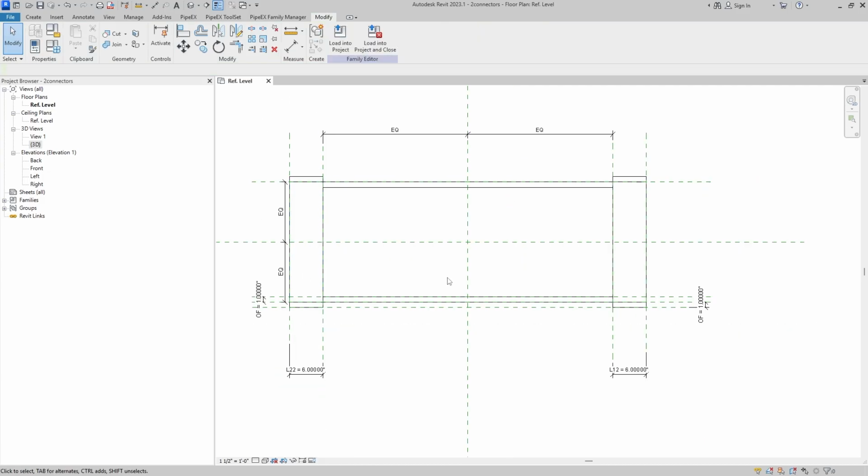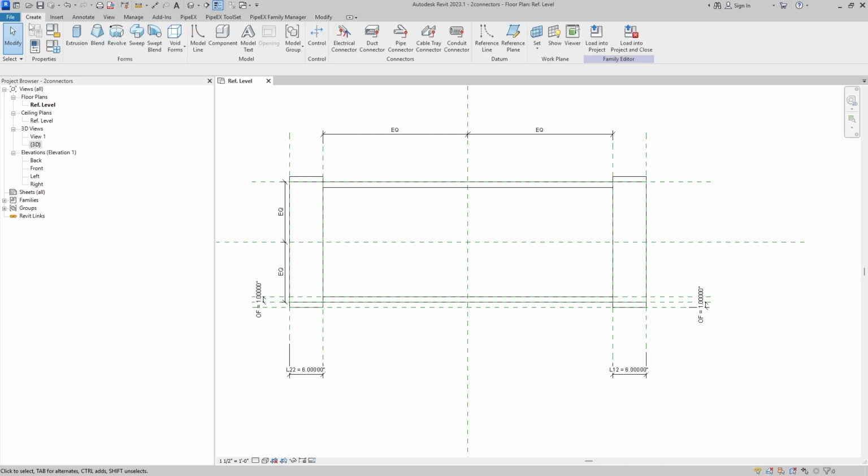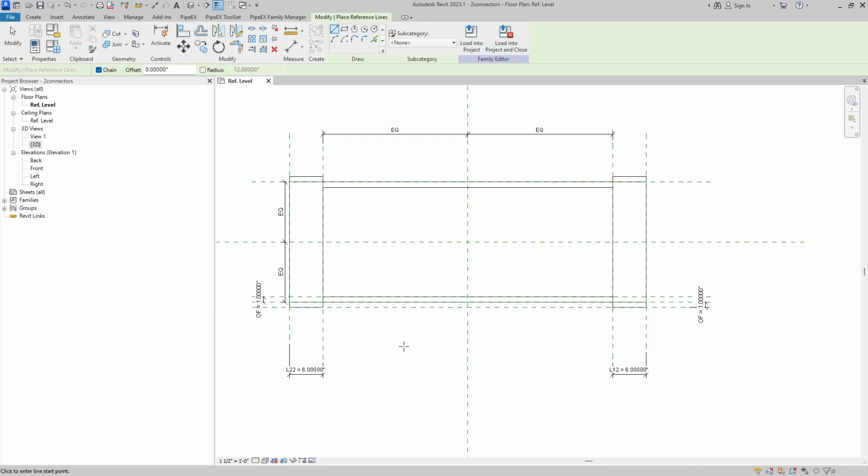We can continue with the branch connection now. As I mentioned in the beginning of this video, I want the branch connection to be adjustable to different angles. So first I need to add a few reference lines. I'll go to Create, choose Reference Line, and starting from here, I will draw a line that ends in the center of the main run, like this.